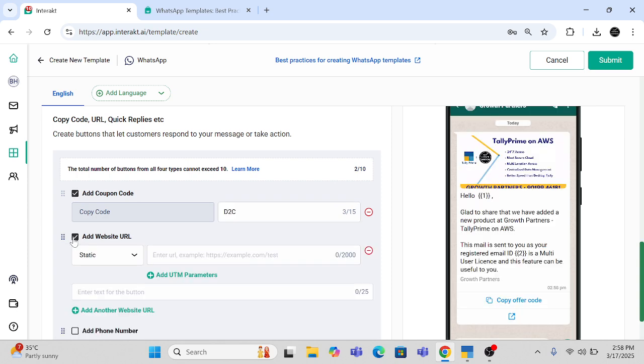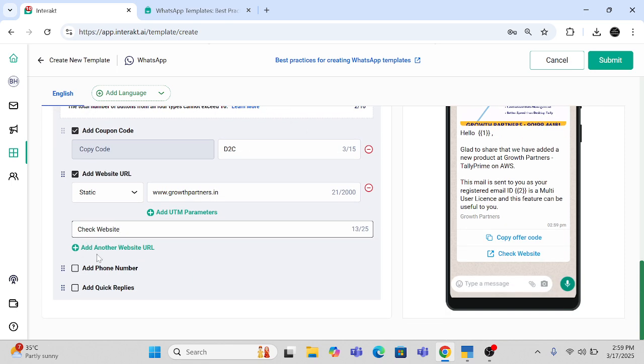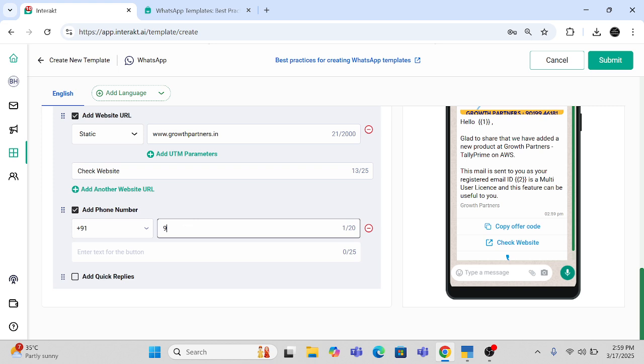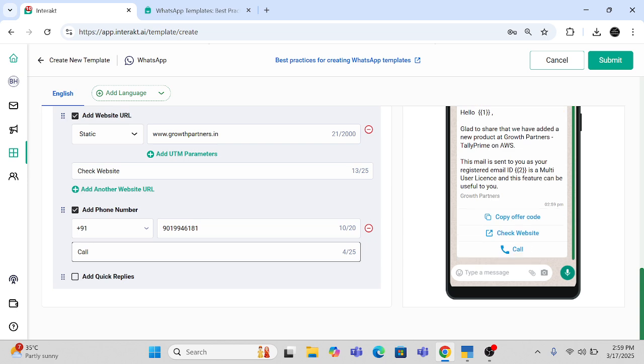And the second option is add website URL. So here the two options are static and dynamic. So I would add dot growth partners dot in. And see, you can see here on the right hand side it's changing whatever I write here. So this can be check website. We can add more websites. Then we have add phone number. So in case we want to add any phone number, let's say call, so it'll appear here like this.